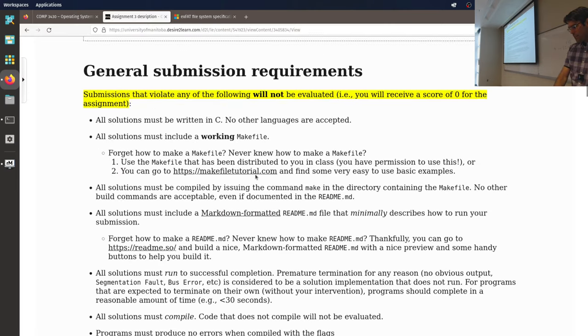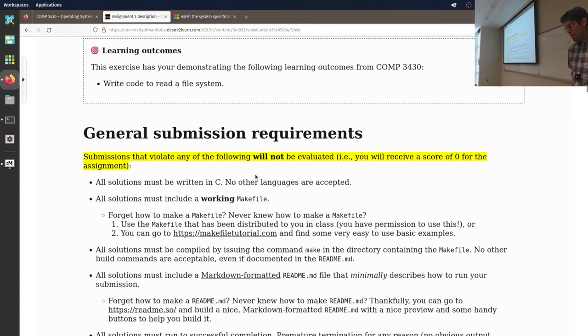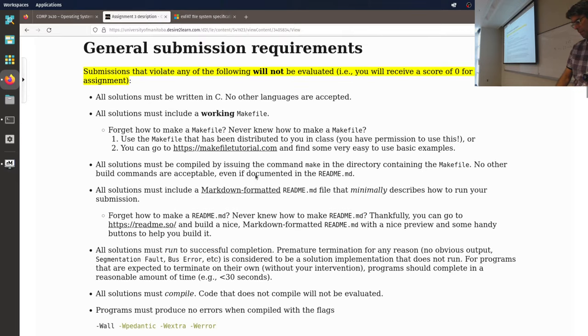This is only assessing you on one learning outcome, which is write code to read a file system. You are implicitly being assessed on a bunch of things here, like being able to describe the structure of a hard drive. You kind of have to get a sense of what these words sector mean in terms of blocks and clusters to be able to do a bunch of this stuff. You're also implicitly being assessed here on being able to describe a file system implementation, EXFAT in this case. You can't really do this assignment without being able to describe or at least visualize mentally what's going on.